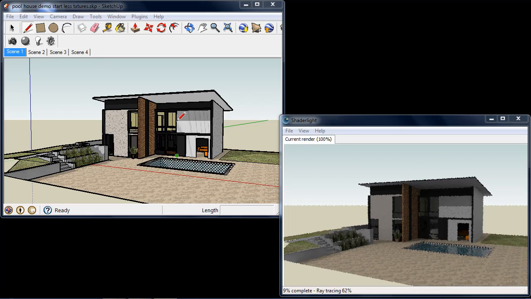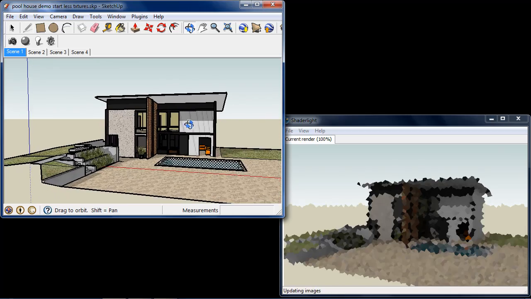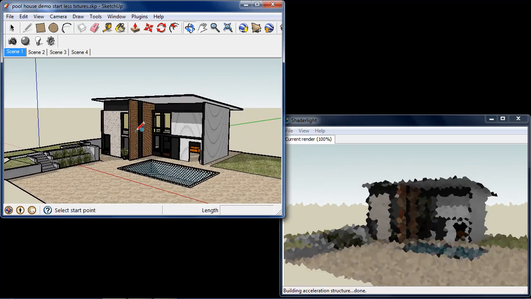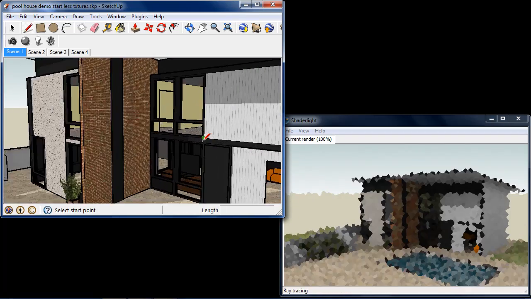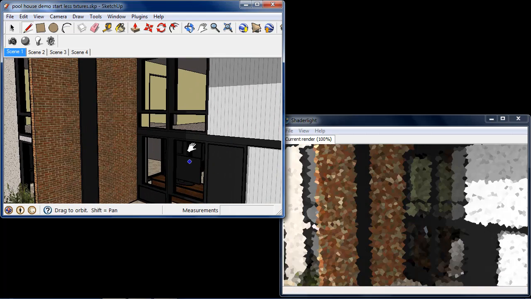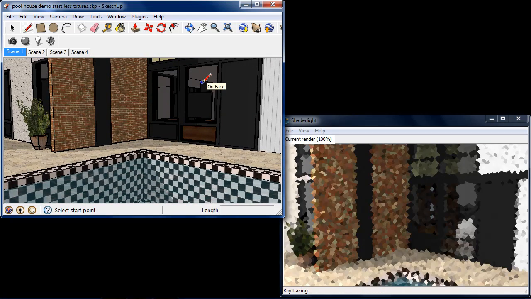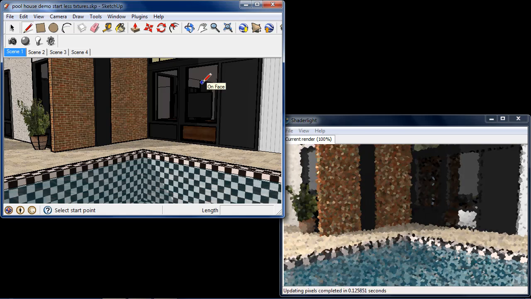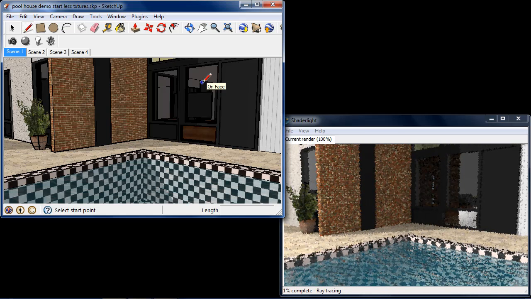Now I've mentioned the interactive updates, and if I spin our model around here, we can see our render update interactively. So if I zoom in down to the bottom here, this follows pretty much straight away in the Shaderlight render window. Now this also follows if we were modelling geometry, and also if we're making changes to lights, and we're going to be doing this as we go throughout our demonstration.